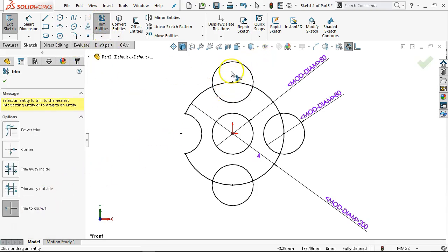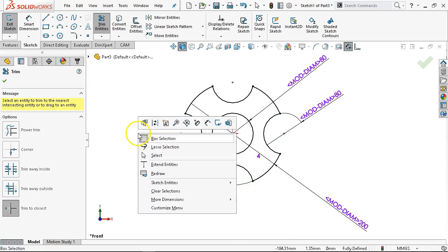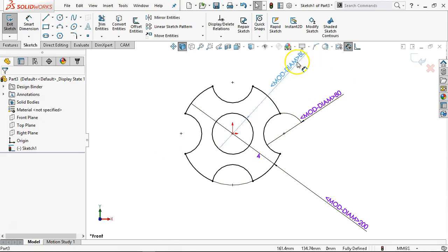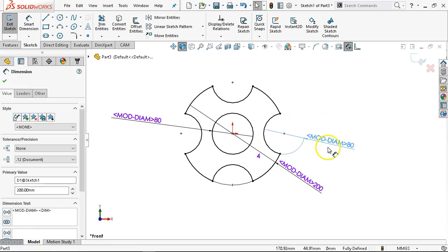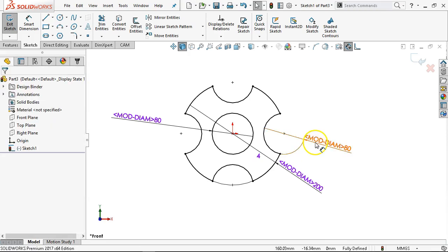So most of the time if I do trim, it's going to be trim to closest. And again, those are personal preferences. If you want to power trim away. Okay, so having done that, now this one's still going to be a diameter. This dimension and this dimension are now radiuses. I don't like the extension line for whatever reason.